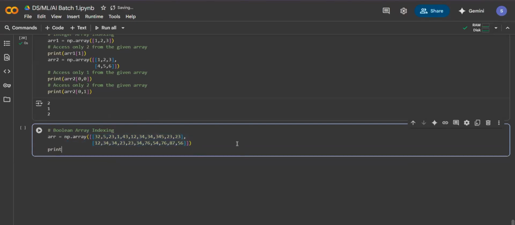So if I have a question where you are supposed to extract only those values which are greater than 100. There are no values that are greater than 100, so let me mention, let's say 70. Extract only those values which are greater than 70.